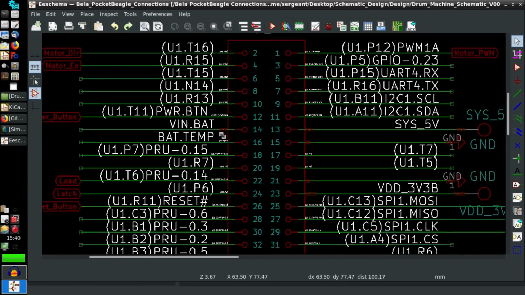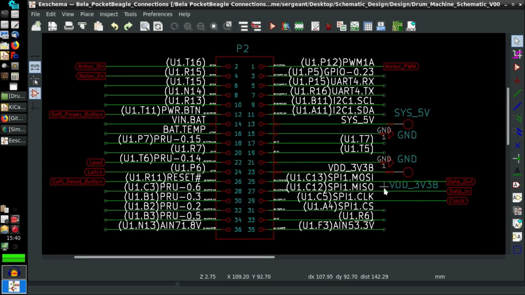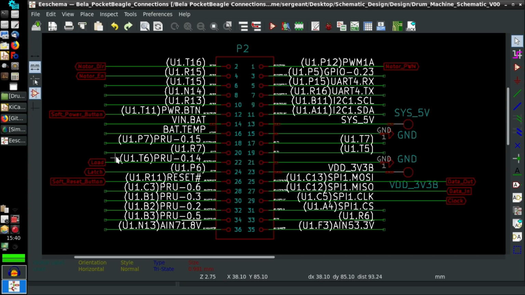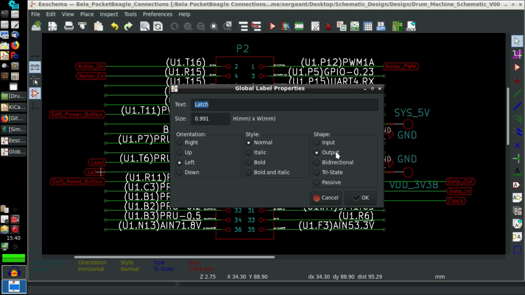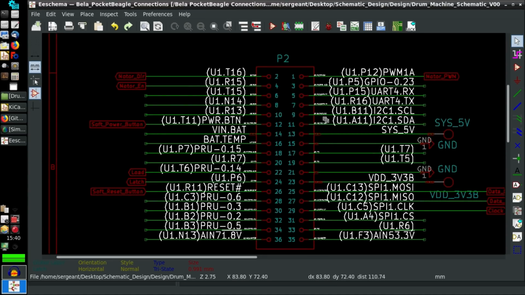So then most of the connections are over here on the P2 header. So we're using SPI-1 with the data out, data in, and clock. Master out, slave in is connected to the data out, master in, slave out is connected to the data in, and then clock is connected to clock. Man, these labels are different. This is supposed to be an out. And this is supposed to be out. This is supposed to be out. Okay. I should save that, make sure that stays persistent.